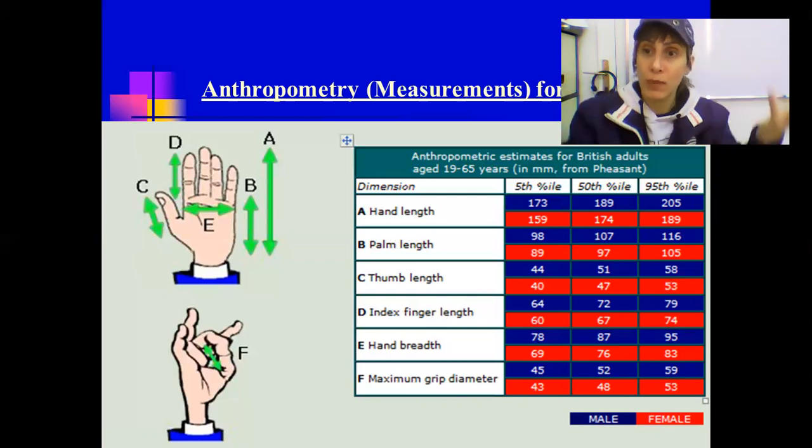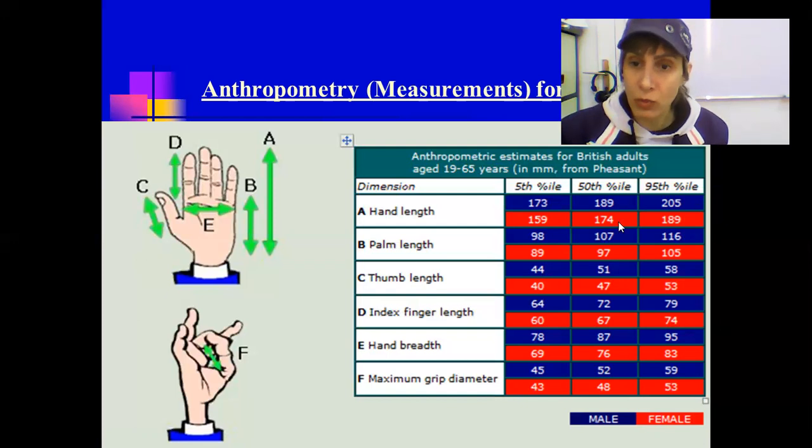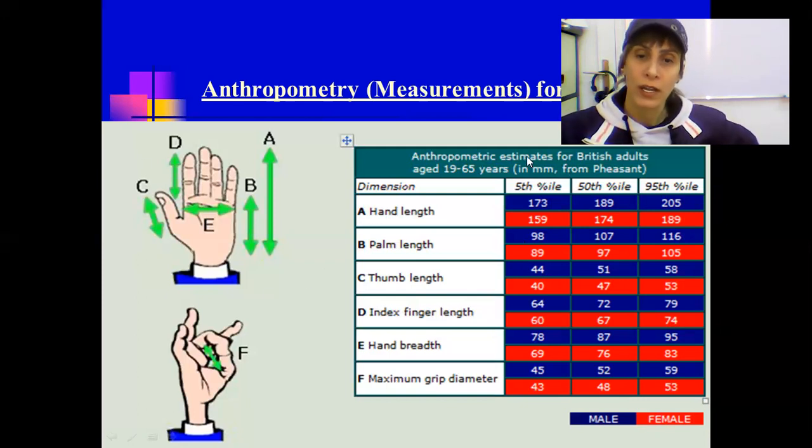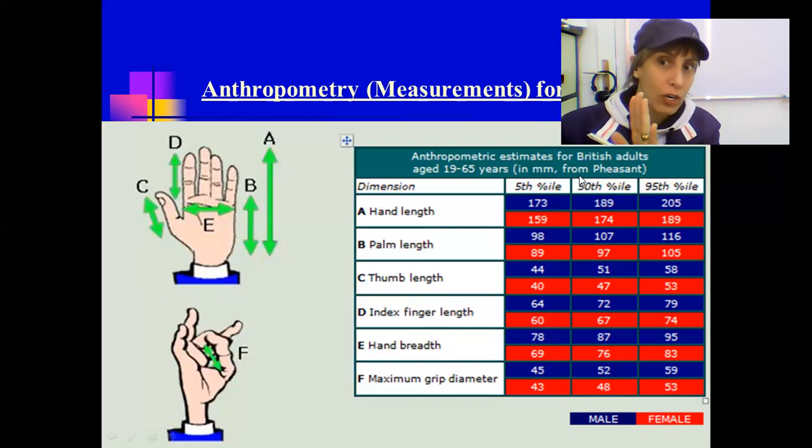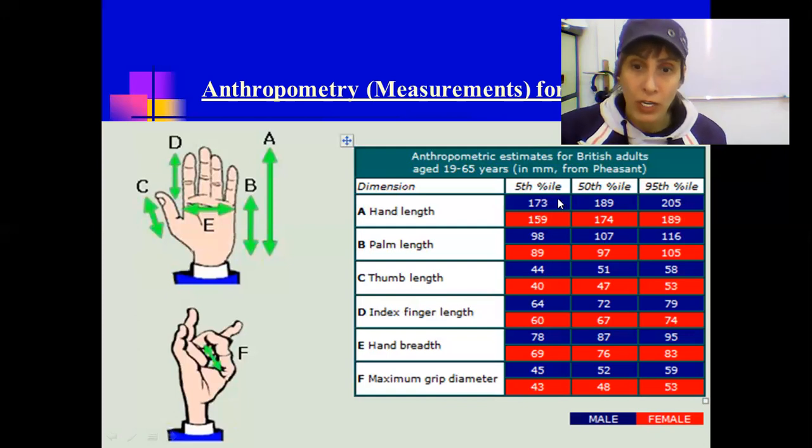But for you to be able to design anything, you must decide which of these measurements to use. So will you design your tool for the 5th percentile, which are the small people, and for both men and female, or for both of them? So here the blue are the measurements for the men, and the red, the measurements for the female. It tells you here.